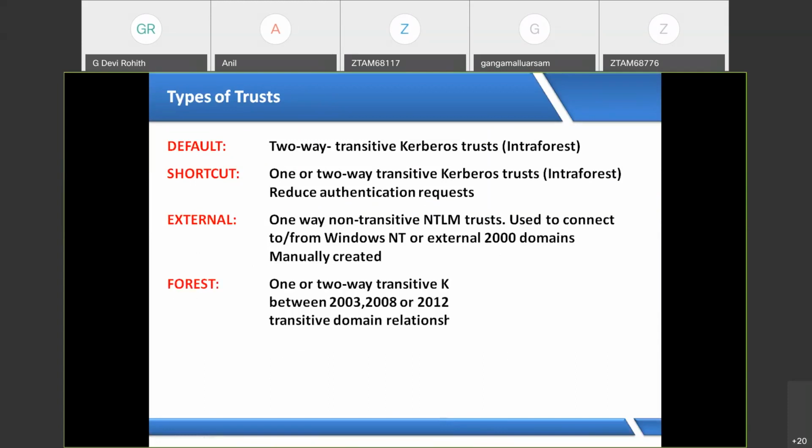Now, after 2000, from 2003, they introduced a trust called forest trust. In this, earlier the only option was one way, but now there is an option for one way as well as two way. Both options are available. And this can be done from 2003 only, not before 2000, or on 2000 also we cannot. And this will create a transitive trust. Transitive means what? Now, take the same example. Take the same example now.